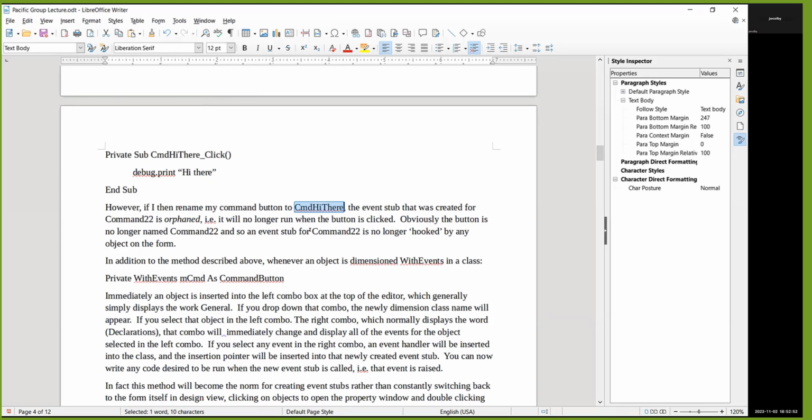The bottom line with all this is, when you create controls on your forms, before you insert any code in them, before you create any event stubs, rename the thing, because Command22 doesn't mean anything. And as programmers, we want valid names for things. If you do all your programming and then go, oh yeah, Command22, that's not a good name, let's rename it, you just orphaned all your code.